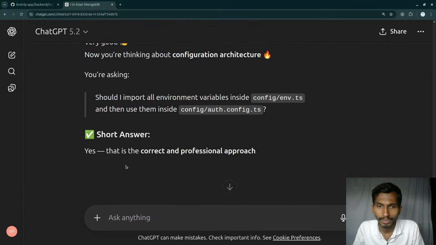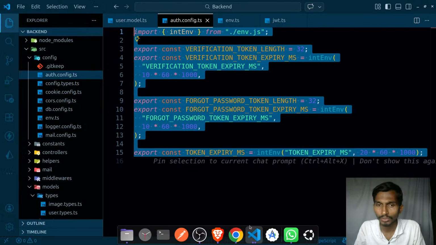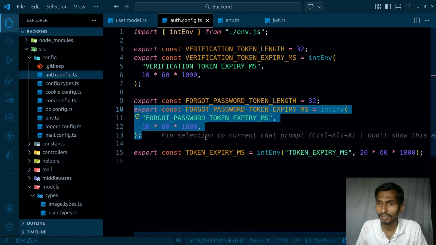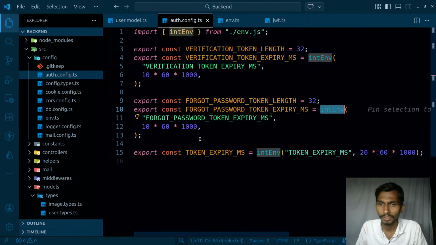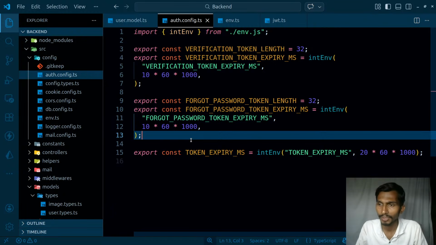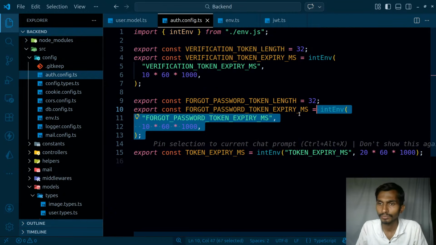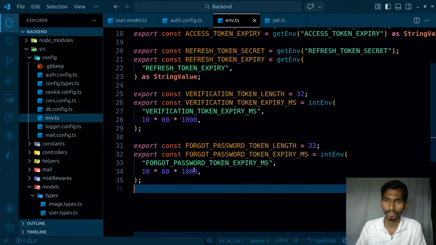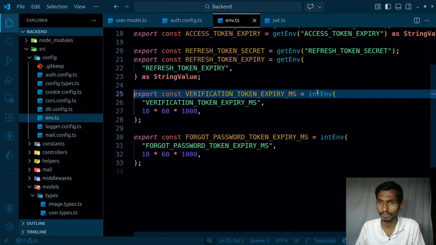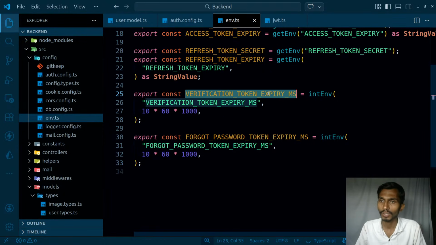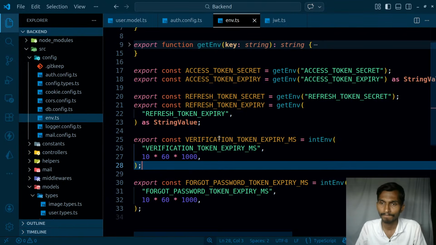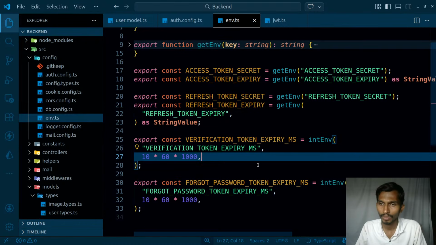Okay. Short answer, yes, that is the correct professional approach. So that's what I'm gonna be doing here. Instead of just getting them here with int env and all, what I'm gonna be doing is pretty straightforward. Copy the whole thing. Let me copy all of these things. Coming back to this one, pasting it here, get rid of this, get rid of this. So this much is done. Verification token expiry in milliseconds.